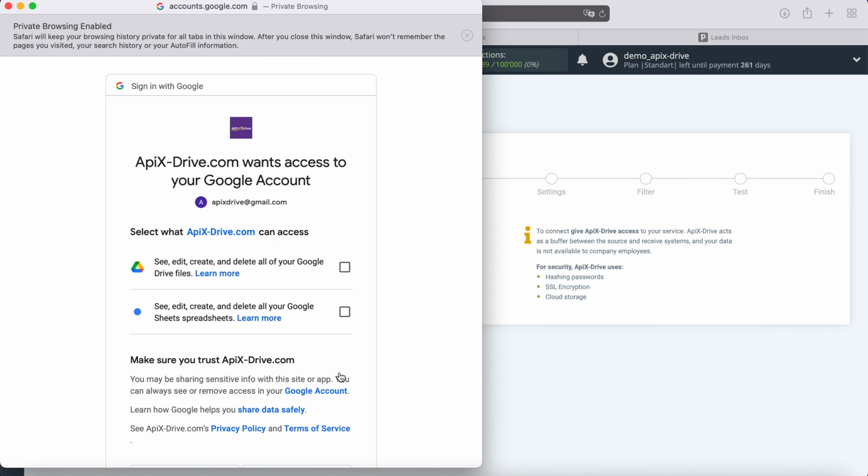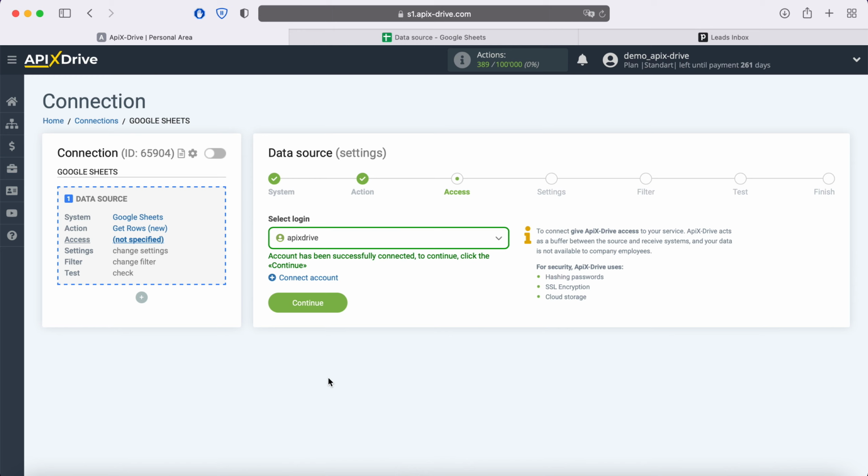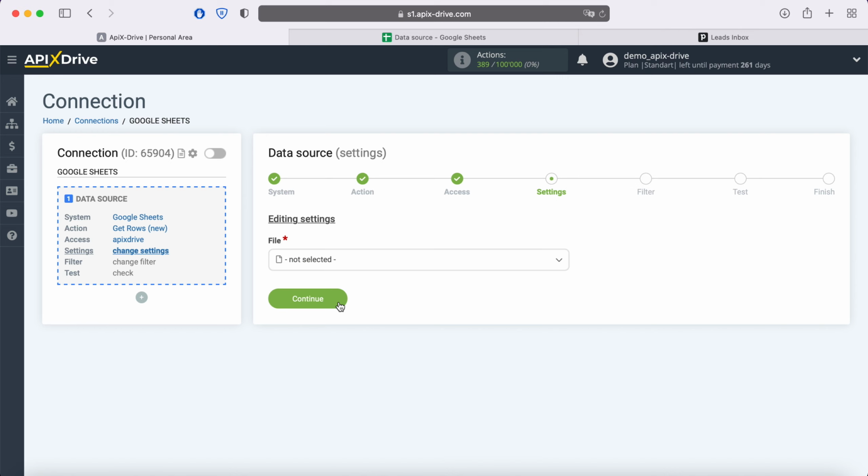Next, be sure to check all the checkboxes. When the connected login is displayed in the list, select it. Then you need to specify the file and sheet from which you plan to receive new lines.